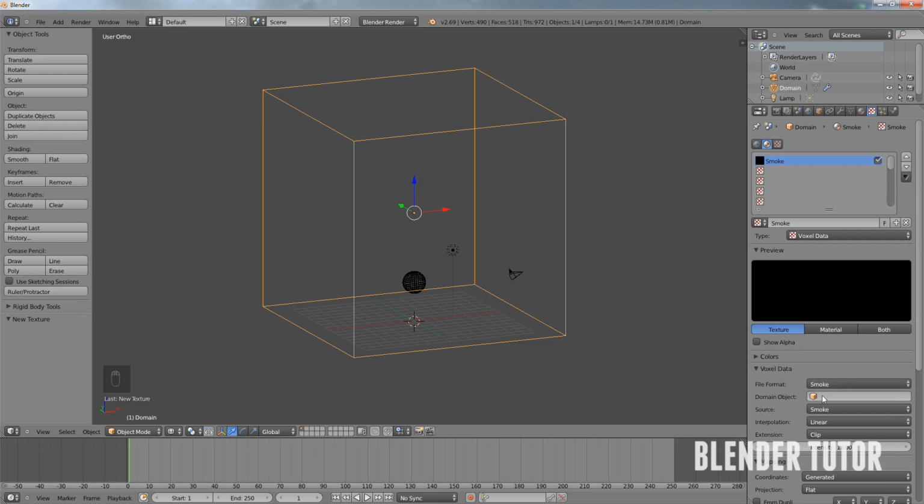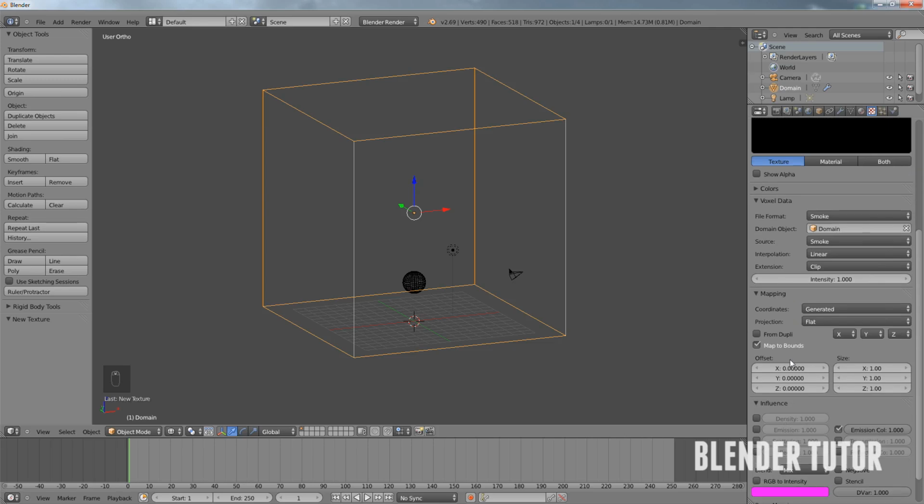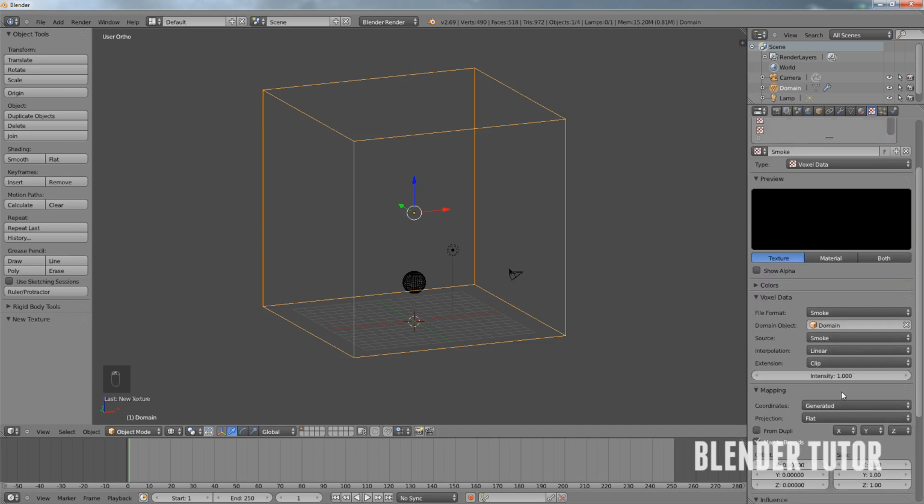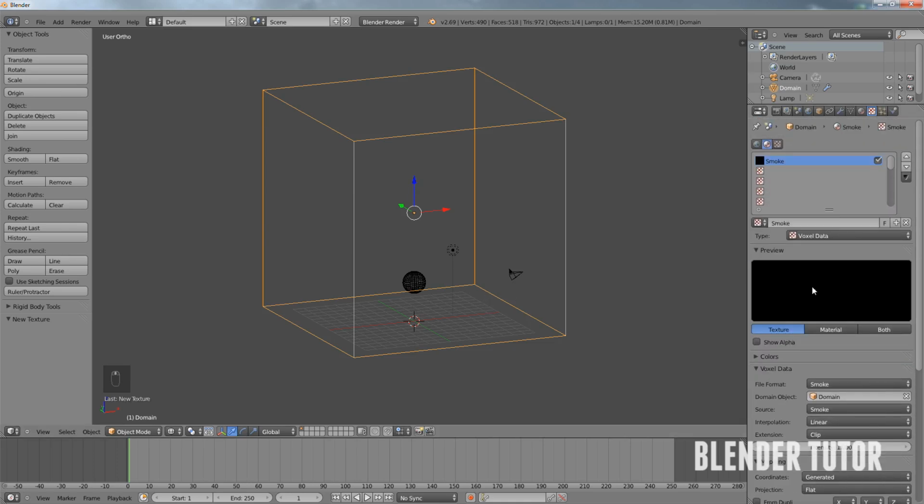And what we're going to do is actually in this domain object right here in the voxel data, you're going to want to make sure you select domain, and that's why I like to name it domain, because it's very easy to find. If you have just called cube, if you have more than one cube in the scene, it might just get a little complicated. And the last thing is we're going to change this influence to density, and that is it. And now we'll see in a second.